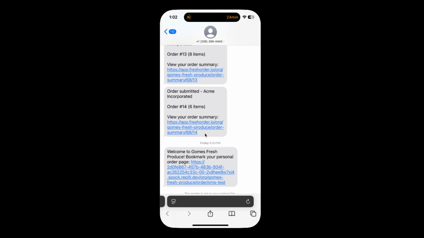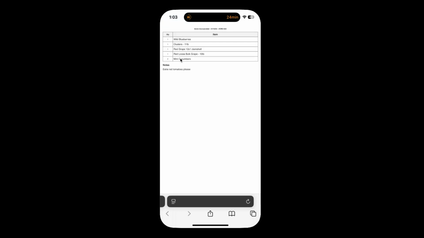And if I switch over to my text messages here, I'm using a 555 number, so it's not sending me a text this time, but you can see here where I've tested this in the past with my number. This is the message they get here. Order submitted, Acme Incorporated, order number 14, here's your items. And then if they tap this URL, it opens up a ready to print PDF of the quantities and items that they just submitted, as well as their notes.